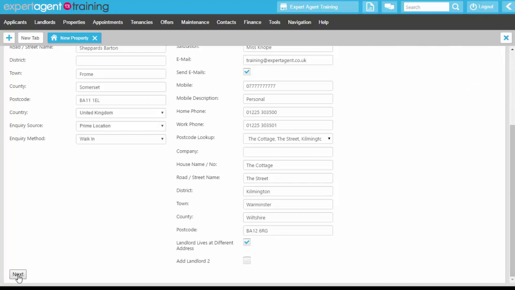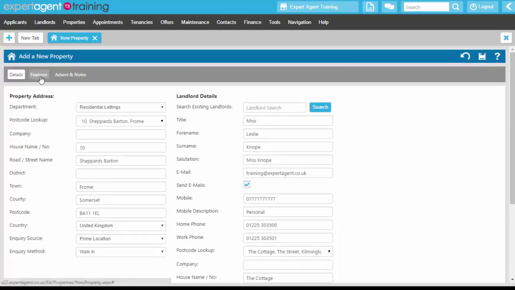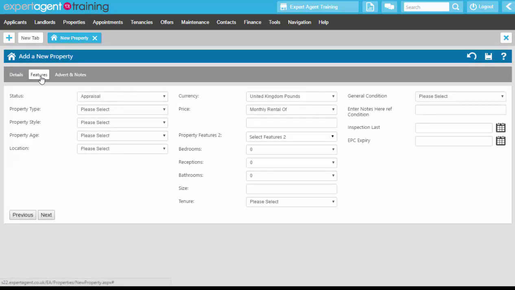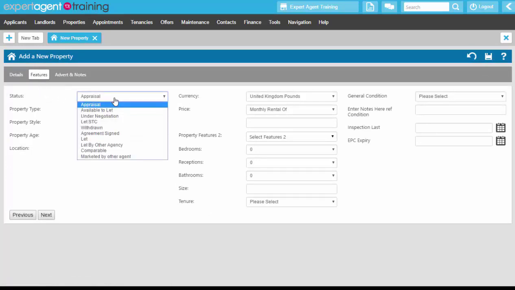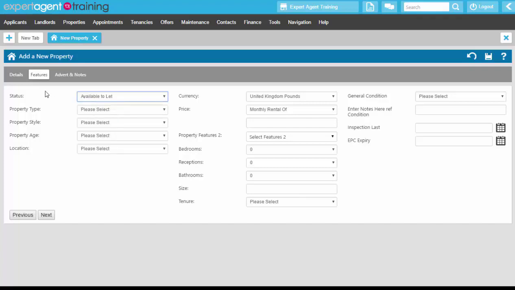Clicking next down at the bottom or the features tab up along the top will take you through to the second page of the property wizard. Now we've got the status of the property. Now at this point maybe you might be adding in an existing property, in which case we're just going to set the status here to available to let. Now these statuses will be different to any sales properties that you may be adding in.